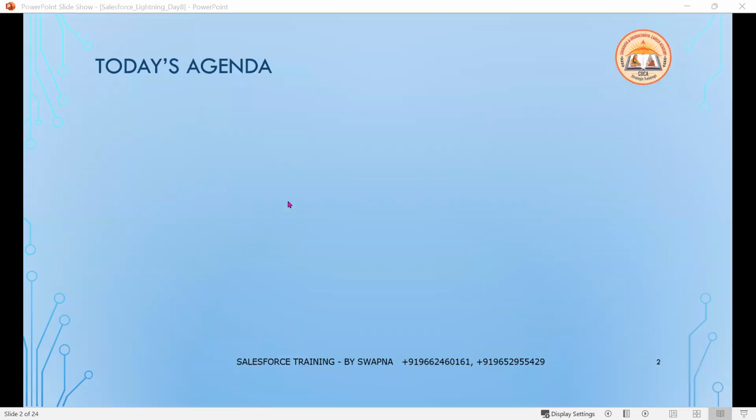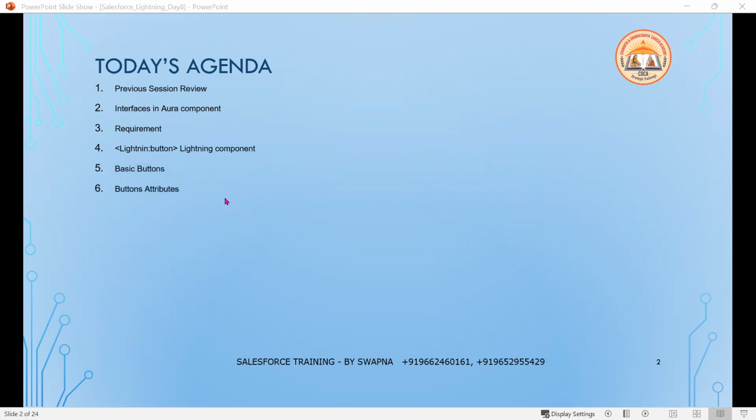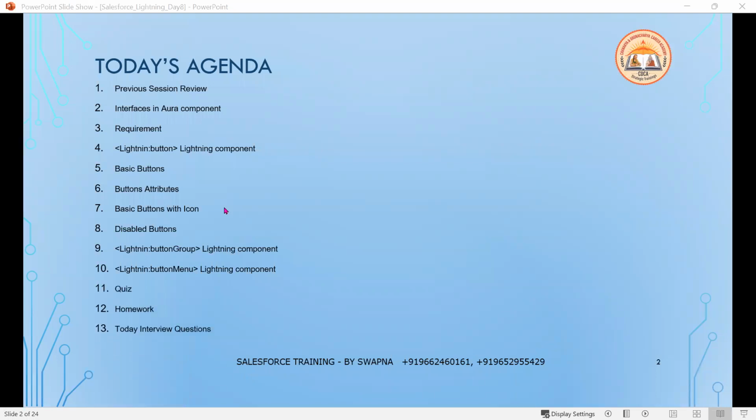Let's see today's agenda. What are we going to learn? We'll quickly go through the previous session review and interfaces in Aura component. We'll talk about one requirement, and we will implement it in class. And we will talk about the Lightning button Lightning component, the basic buttons, button attributes, basic button with icon, disabled buttons. Then we will talk about Lightning button group, Lightning button menu, and then quiz, homework, and today's interview.